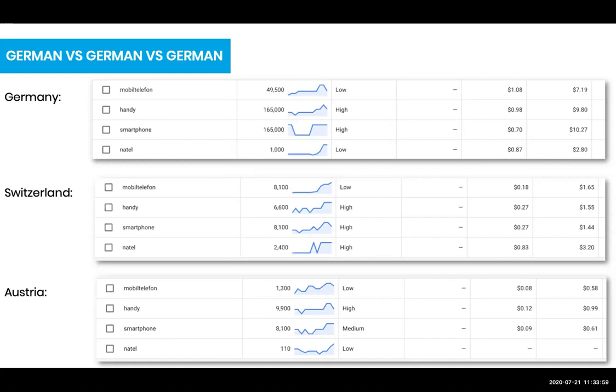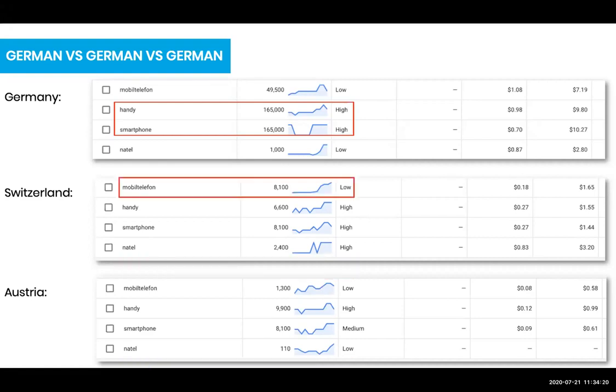All right. As many of you know, there are many German locales. First of all, German for Germany. Most people in Germany use the keywords smartphone and handy. All right, this is how people search in Germany for smartphone. Then in Switzerland, another German locale, many people search for mobile telephone as well as smartphone. By the way, when I first moved to the US, as you can see there, Natel, that's actually a branded term.